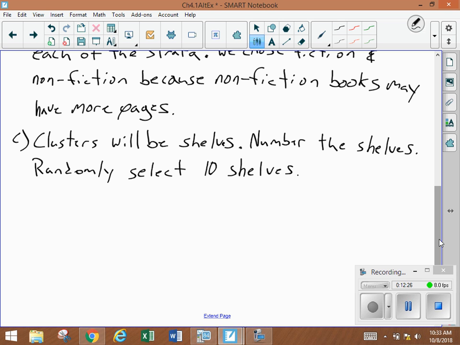Is it convenient? Maybe. The only thing I can think of is that she doesn't have to go around the library so much. She only has to go to 10 different places in the library. So maybe the library is huge. But if it only has 20,000 books, it's probably not that.